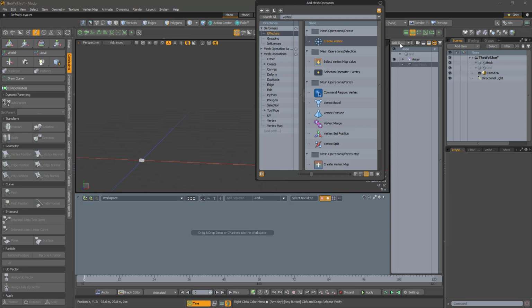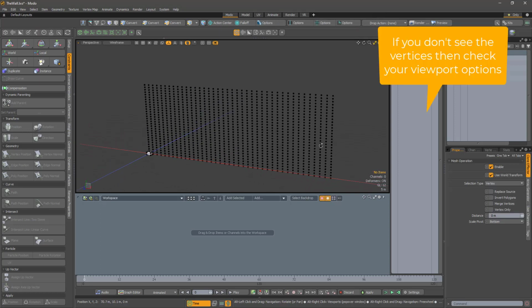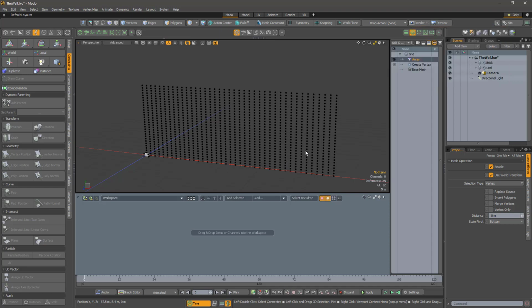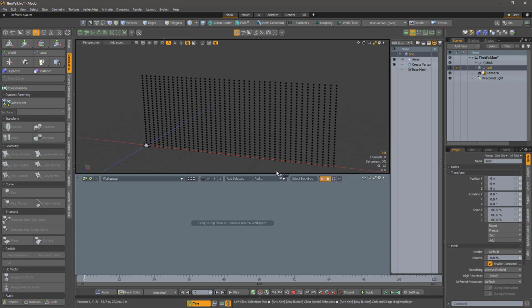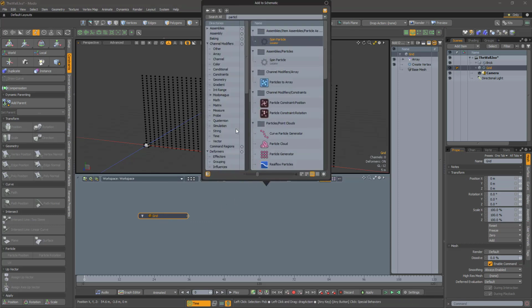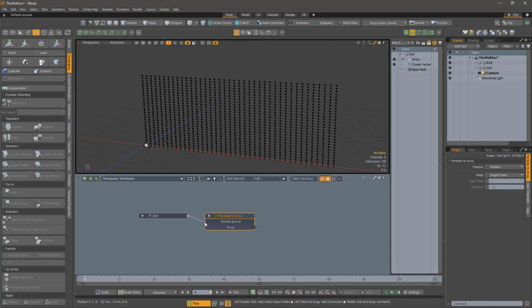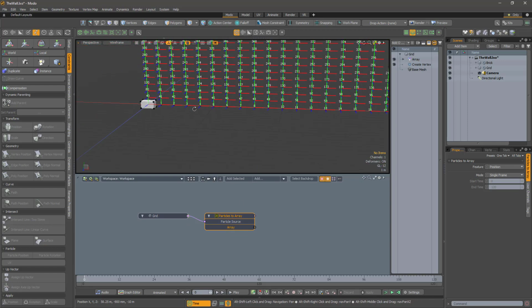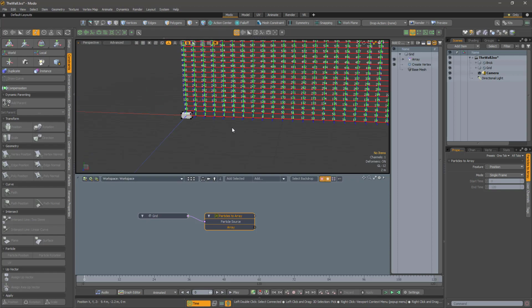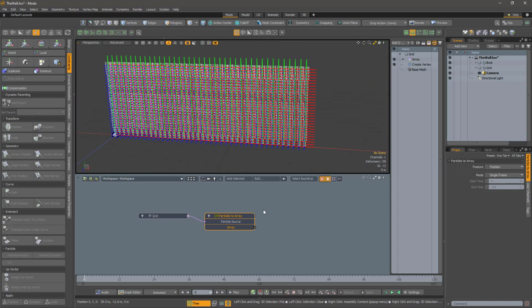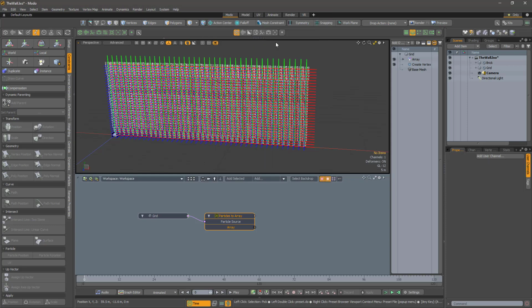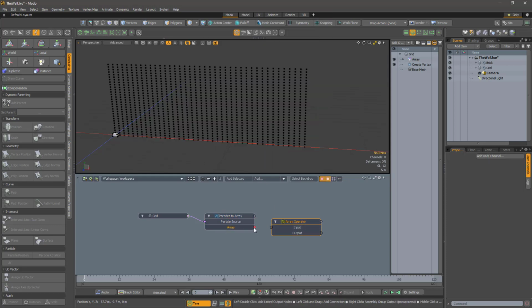What we need to do is shift along every other row of points by half the brick size. This is where the array operator comes in. First, we need to convert the vertices into an array using the particles to array operator. When the array is selected, you will see markers showing the positions of the array elements along with their indices. Then we can feed the resulting array into an array operator.